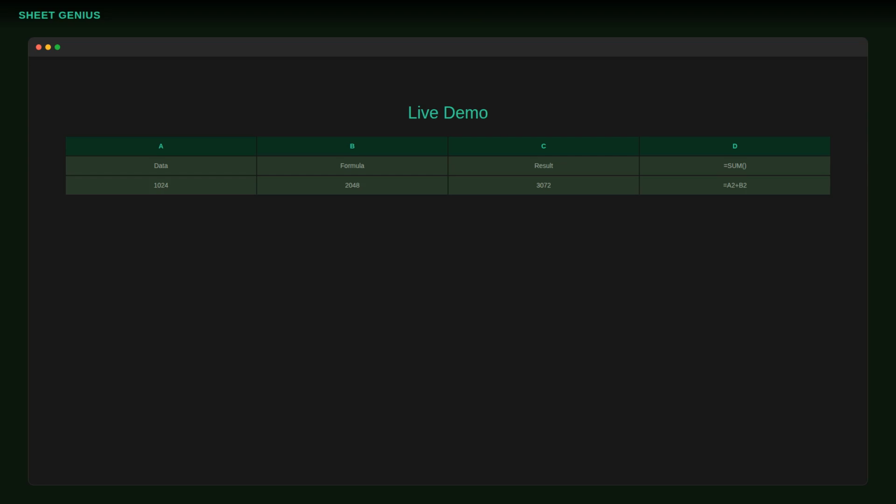Same name example, now with TEXTJOIN. I type equals TEXTJOIN of a space in quotes, true, A2 through C2. That's it. 3 cells joined with spaces, and if the middle name is blank, TEXTJOIN skips it automatically. No double space. Compare that to the concatenate version, which would show a double space when the middle name is empty. TEXTJOIN handles the edge case without any extra logic.